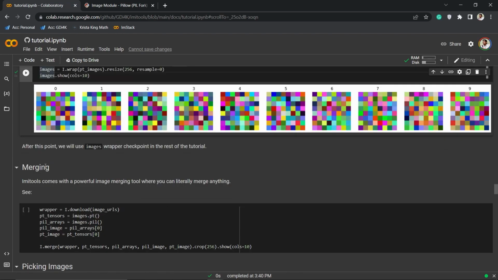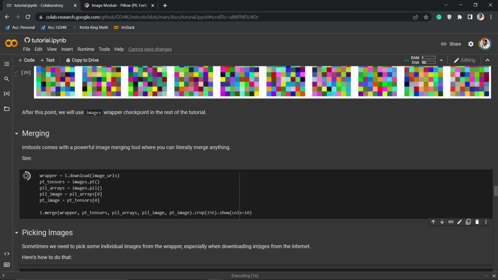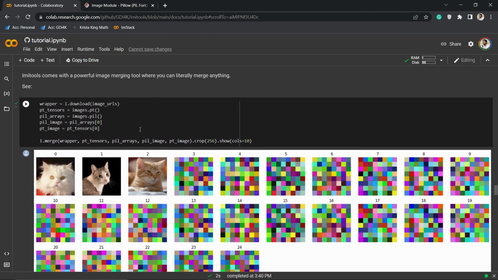Another functionality that we need to work with is merging different images. Here we have a very interesting merge function. You can merge almost anything. Here we have a wrapper, you can download from the internet, and you have a set of PyTorch tensors, and then we have PIL arrays, and we have a single PIL image and also a single PyTorch tensor. We can merge all those things together and create a single wrapper, like this. I don't think you have to do something like this in a practical project, but I'm going to show you the possibility that you can use any amount, any types of images.